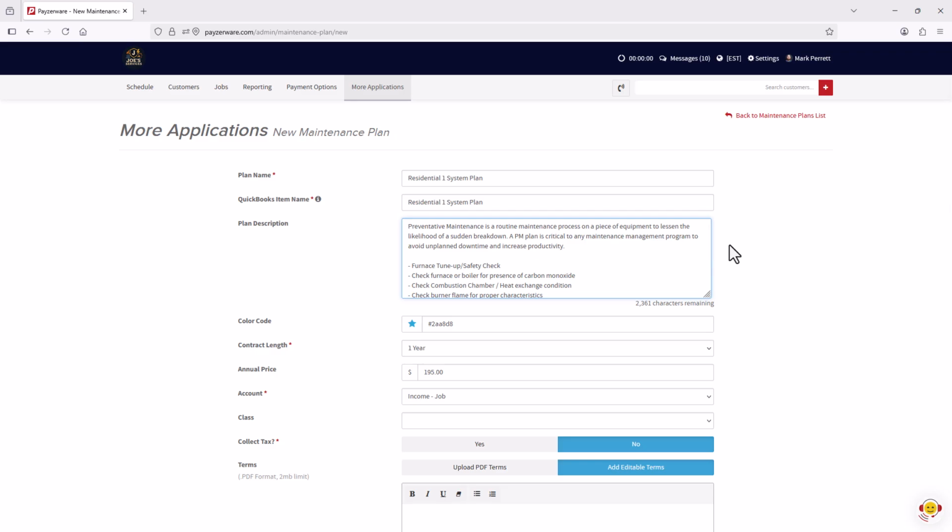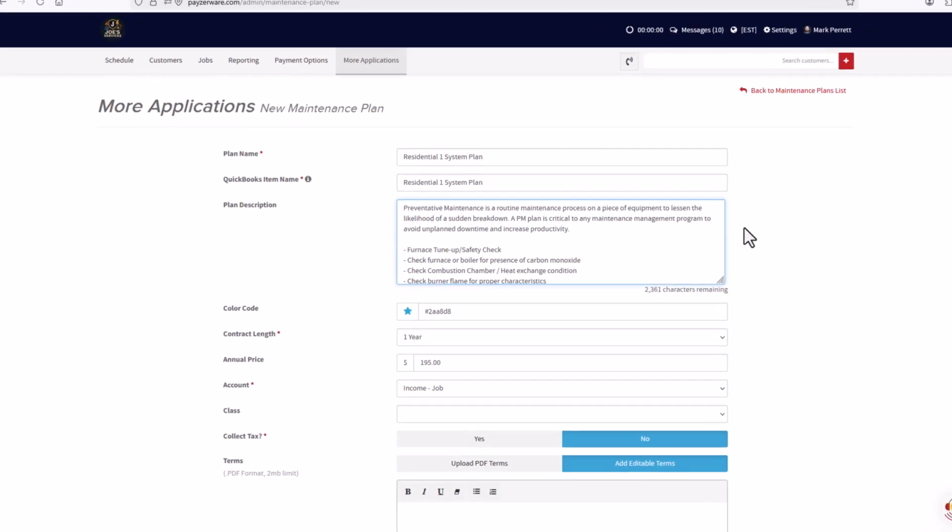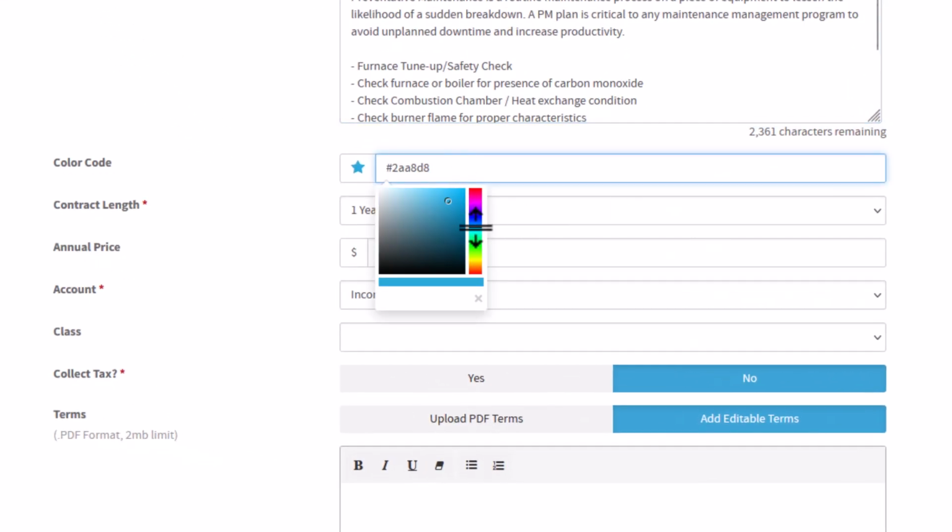Each customer that has an assigned plan will have a star next to their name. With the color code, you can customize the color for visual reference.